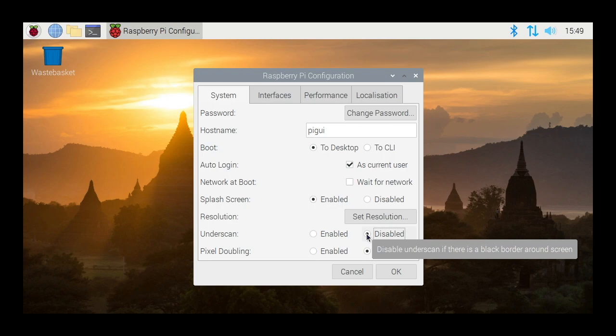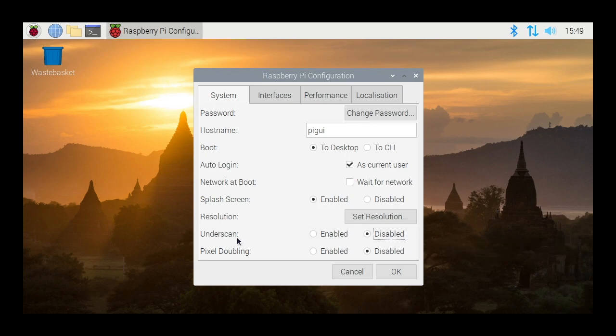What that does is that puts black bars around the edge of your monitor, and that could be useful if you're using a TV as your monitor. So most people are probably going to want that disabled if you're using an HDMI display. And then pixel doubling will make everything twice as big, and it will use 4 pixels to represent every 1 pixel. So I'll leave that disabled.